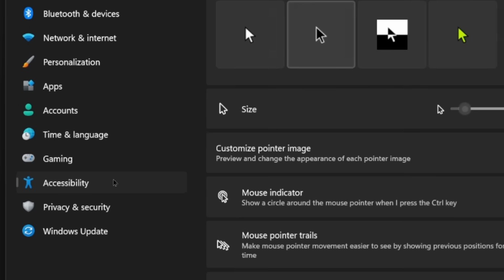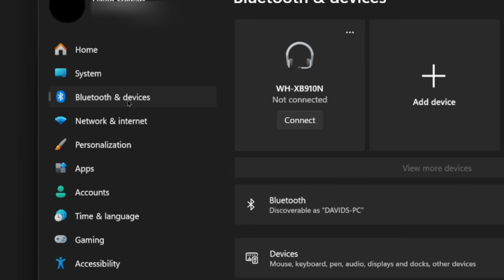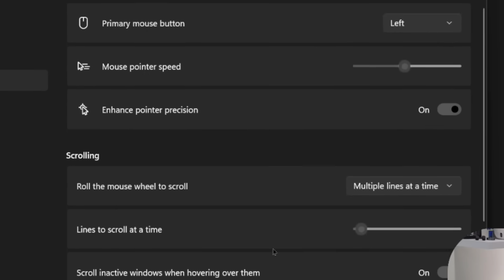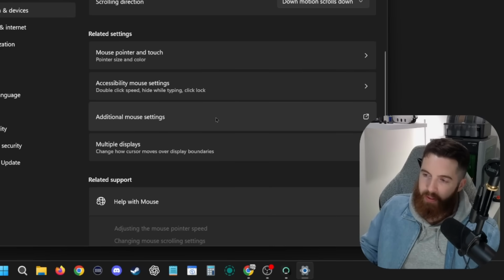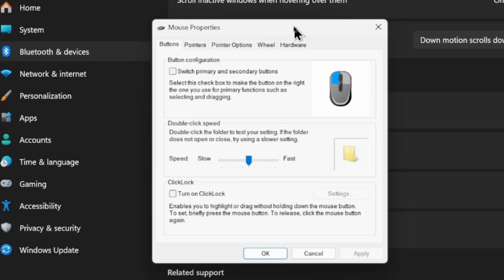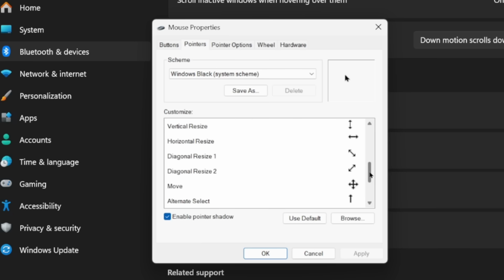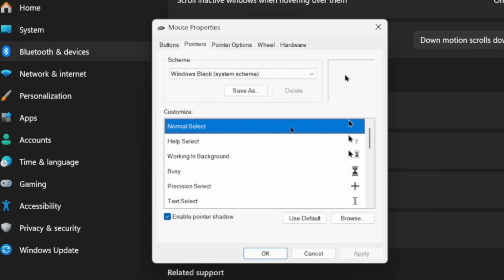Instead of being in the accessibility tab, come back over here and go to Bluetooth and devices, then scroll down to mouse, and you're looking for this option that says additional mouse settings. Click that. This little tiny window will appear. You want to go to the pointers tab up top. And here you can see all the different mouse cursor types.